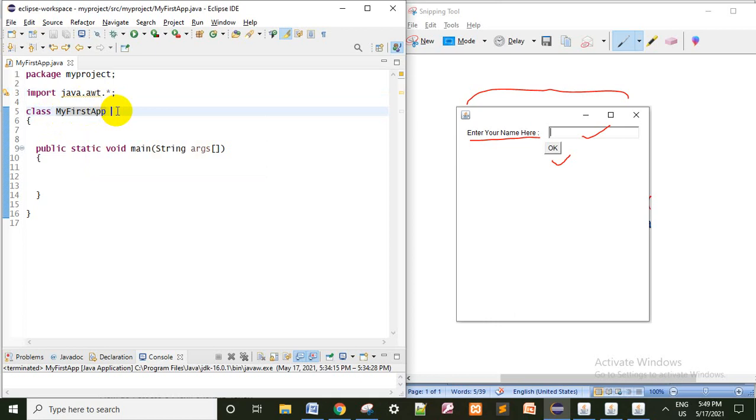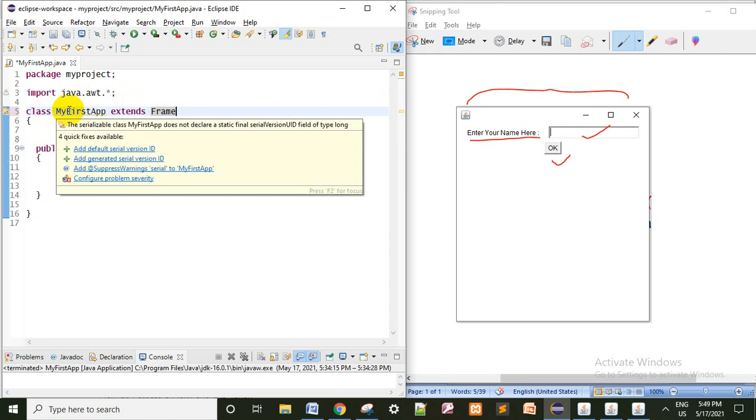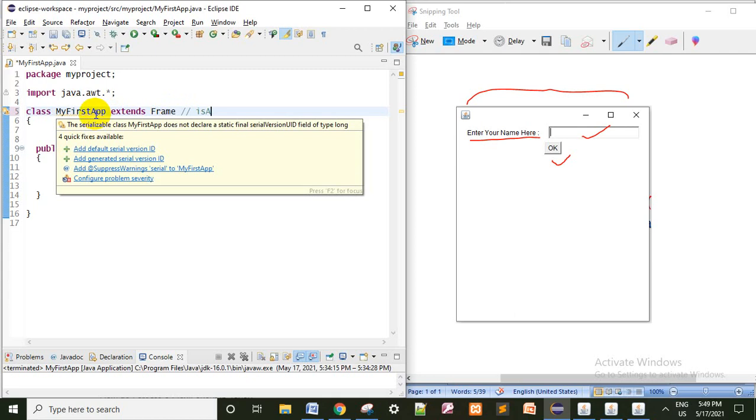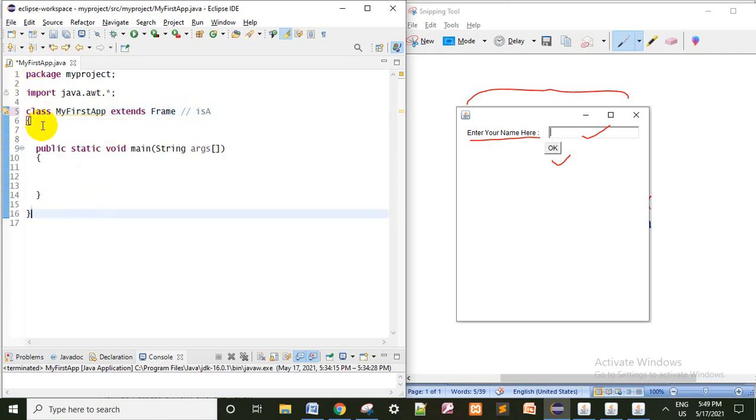So what I am doing is, extends Frame. Frame is one class that is available in the AWT. Now our class becomes a frame because we extend Frame. Now it is a relationship called is-a. I will write it here using a comment, is a. That means now our class becomes a frame.